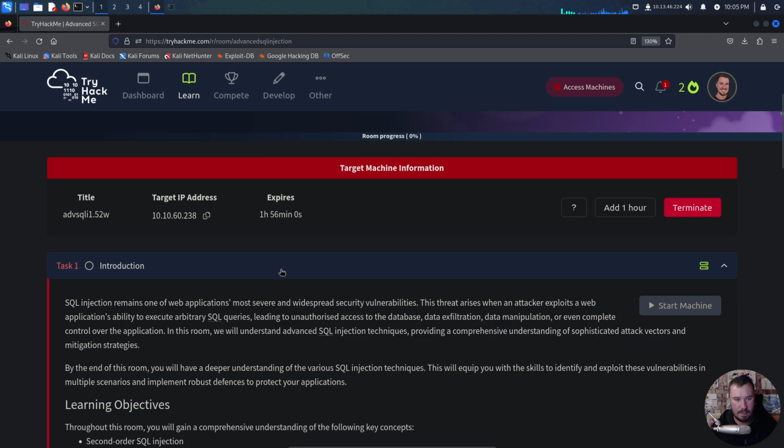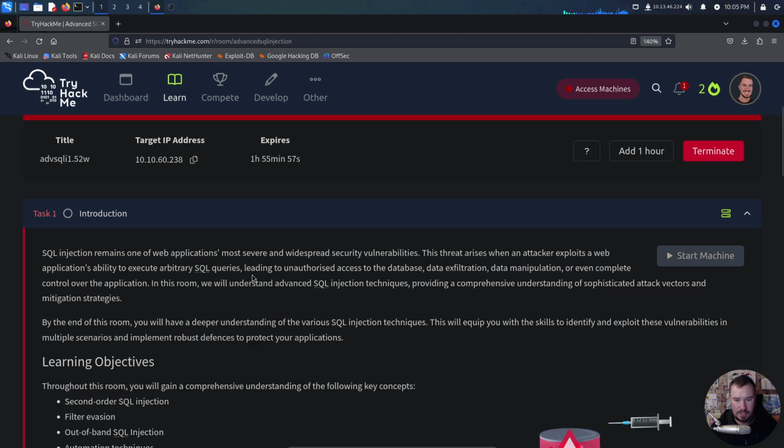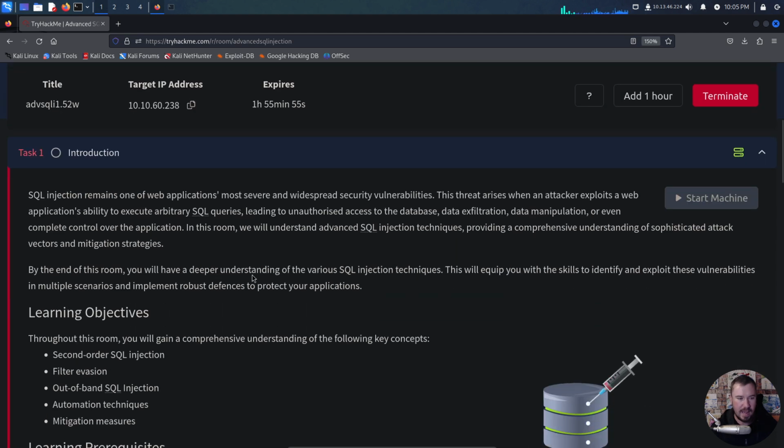I did already boot up my machine, so I'll zoom in so you guys can see it a little bit better, and let's try to understand everyone's favorite, just kidding, SQL injection. I'll be real with you guys, I suck at SQL injection. If SQLMap can't do it, generally speaking, neither can Tyler. So I'm very much looking forward to diving into this room myself and seeing what I can learn.